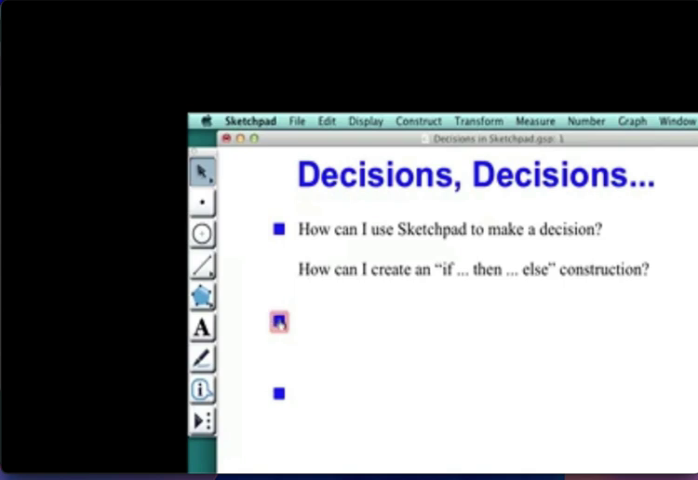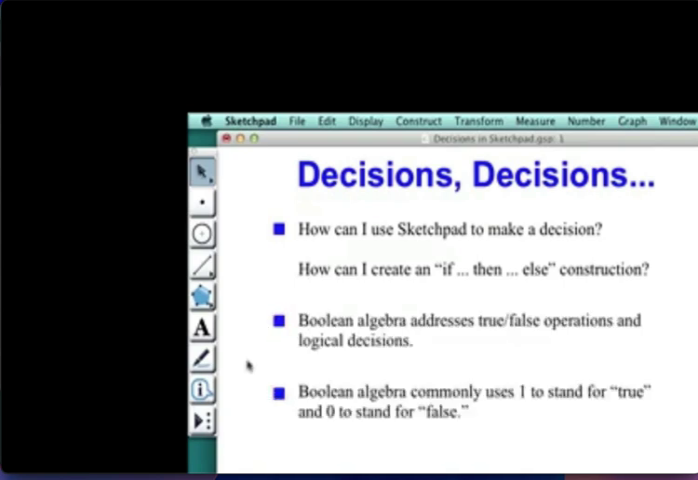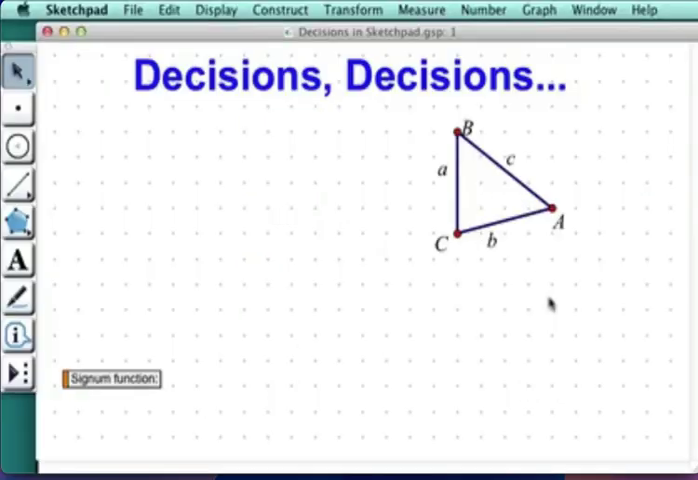The solution involves something called Boolean Algebra, which is a branch of mathematics devoted to true-false operations and decisions. In this example, we'll use Boolean variables and operations to decide whether this triangle is an isosceles right triangle. We'll begin by deciding whether angle ACB of the triangle constructed on this geoboard is a right angle.